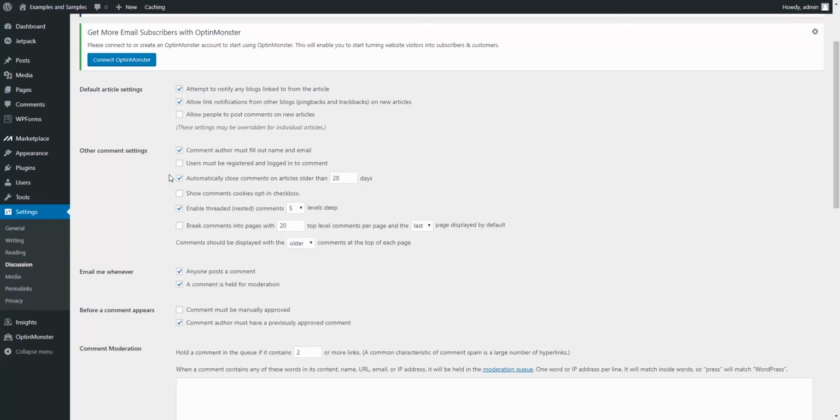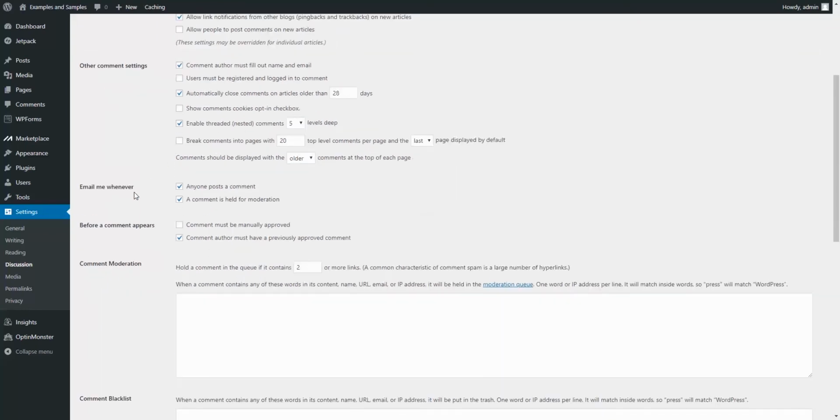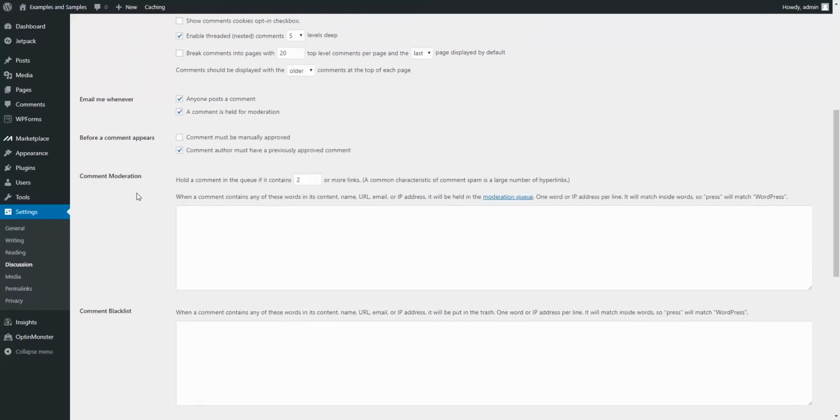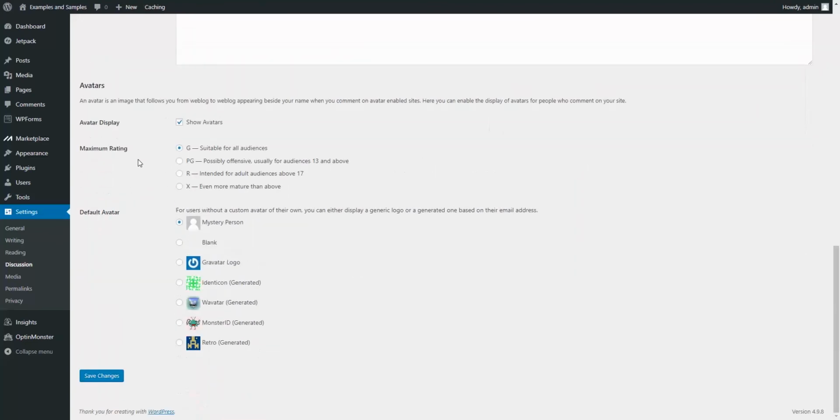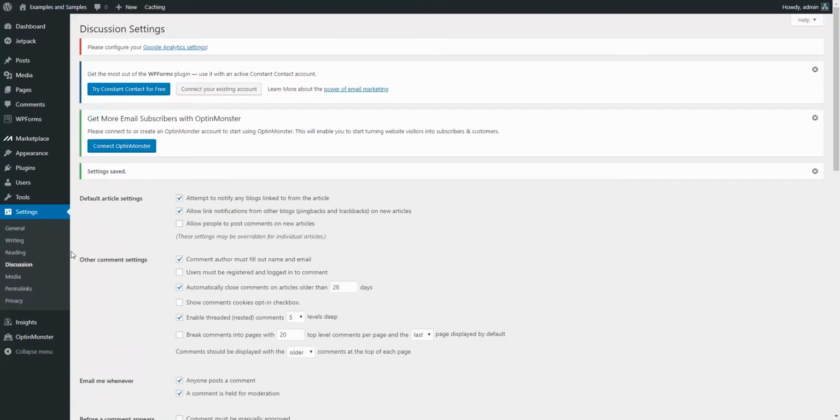So just check some of these settings. Obviously, some of these settings are obvious. So now I like my default avatar to be something more than just a mystery person. We're going to go with the retro style. And we'll save those changes.